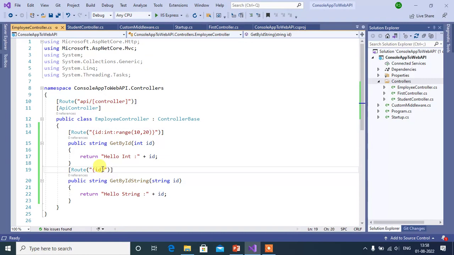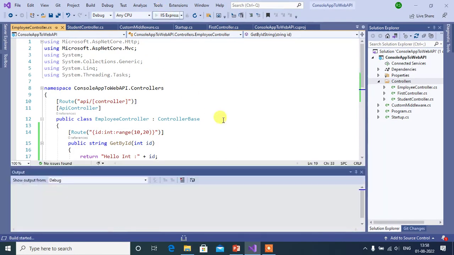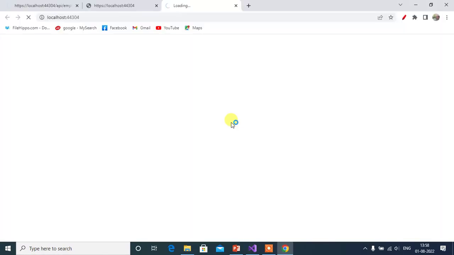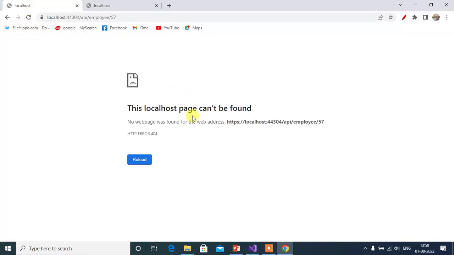Put colon, then min length 5. Run this app. Refresh this page. This time we got the error. To invoke the first method, ID should be minimum 10 and maximum 20. That's why the first method will not work. In the second method, minimum length is 5. So the second method is also not working.